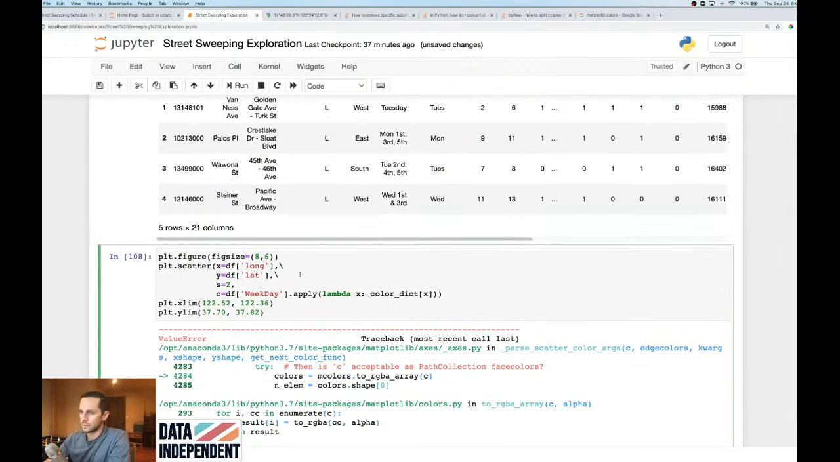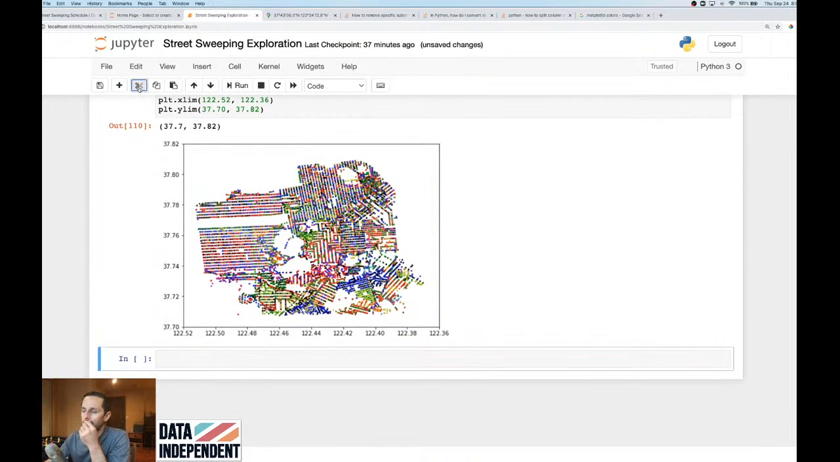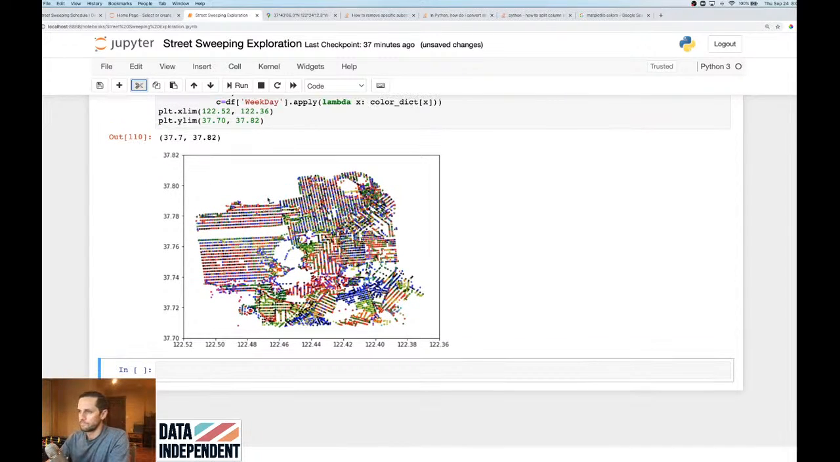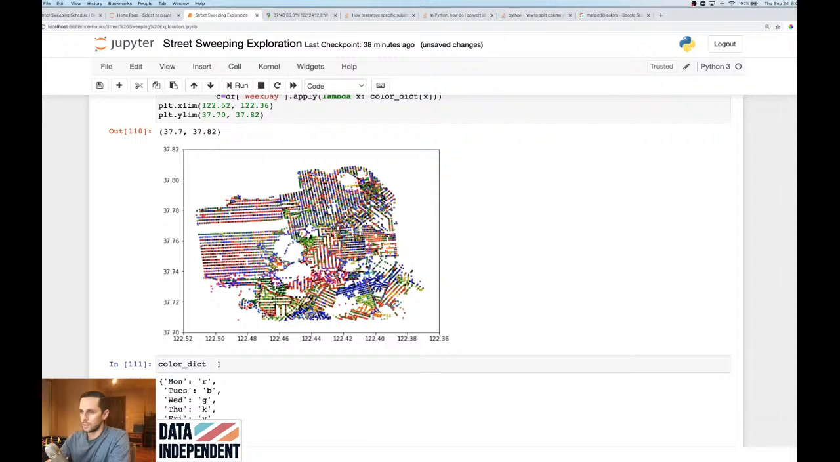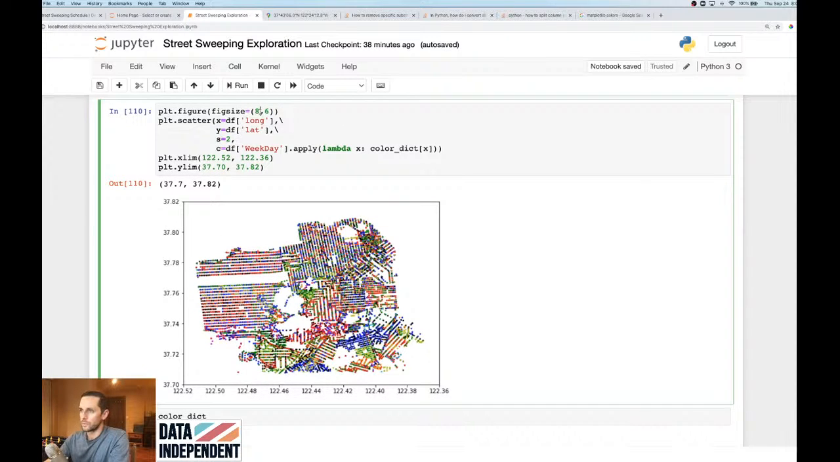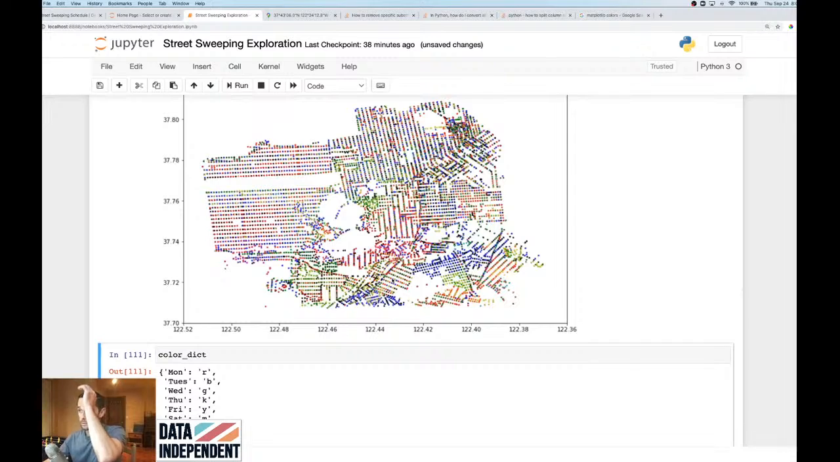And if that gives us a hard time. Cool. Nice. There we go. Looks like we can't mix color types in there. So here we go. So now you get the different, like what day of the week's street cleans are. So let me type in color dict here to remind us what we have. And let me zoom in. And the way I'm going to zoom in is I'm going to say 8, 12, 8.